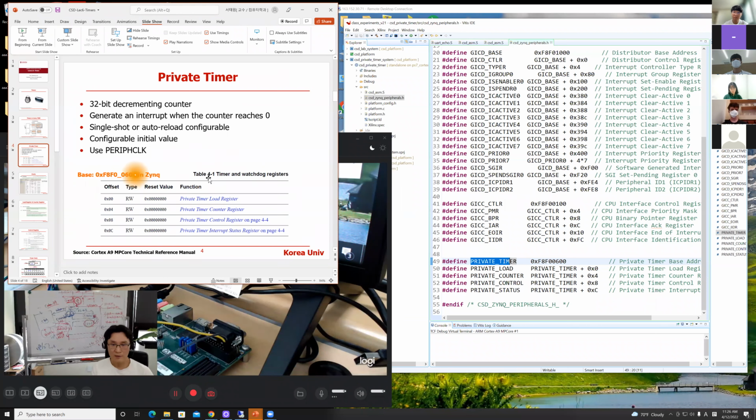Okay, very simple, right? What I want to do here is set the prescaler to 10. The 7 means the least significant 3 bits, 111. Interrupt enable, auto reload mode is 1. Timer is enabled, right?